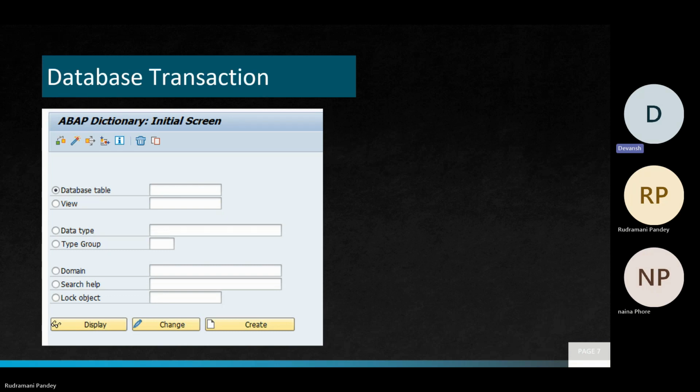So SE11, which is basically the ABAP dictionary, is the place where we take care of database management. We go there, we build the application, and we store our data in these database tables, which we build under the ABAP dictionary part.